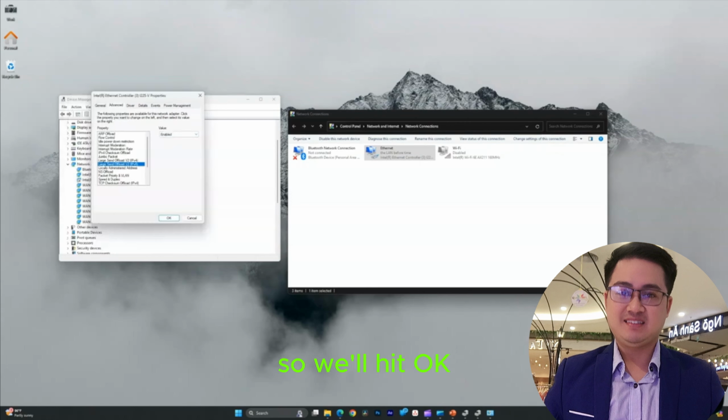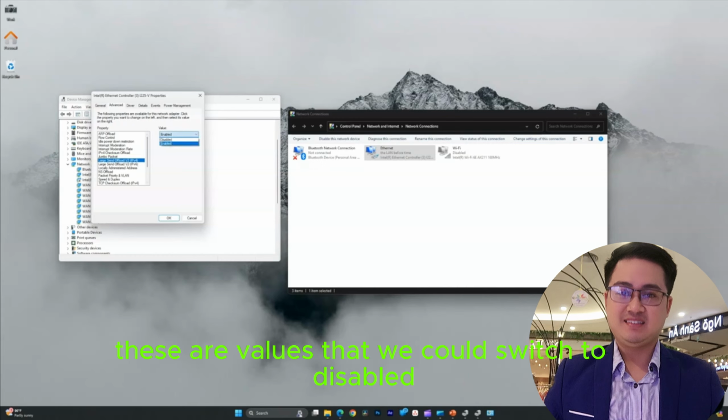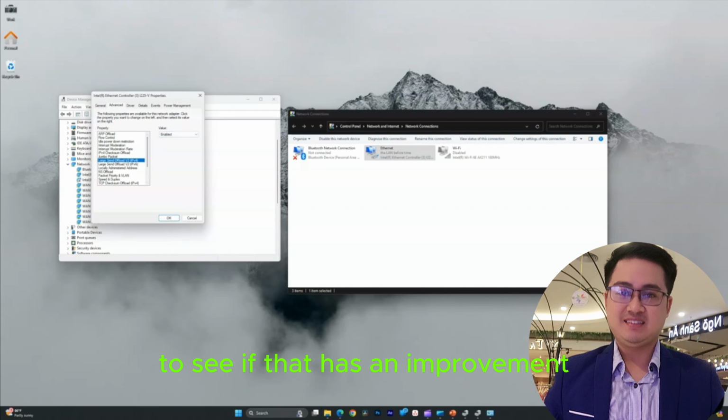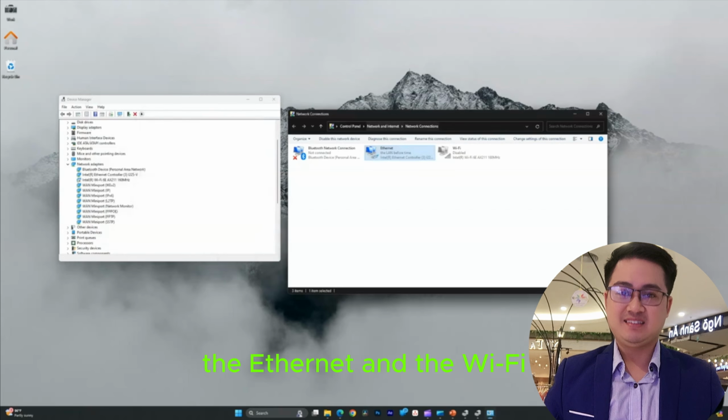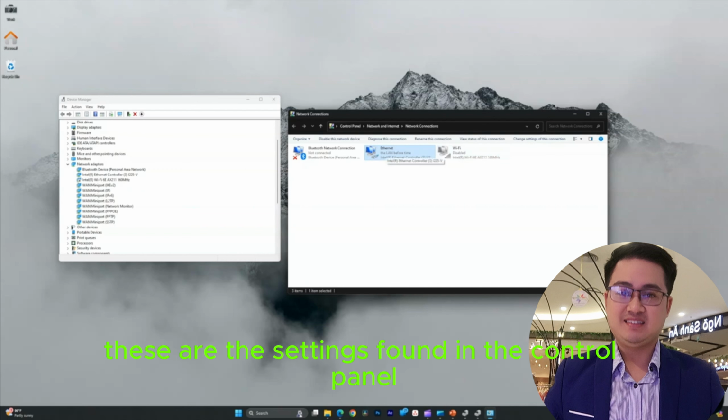So we'll hit OK. Another option within the property settings would be to disable the offload settings. We have Large Send Offload for IPv4 and Internet Protocol version 6. These are values that we could switch to Disabled to see if that improves the internet speed. So go ahead and make the relevant changes to both the Ethernet and the Wi-Fi adapters, and again, these are the settings found in the Control Panel.